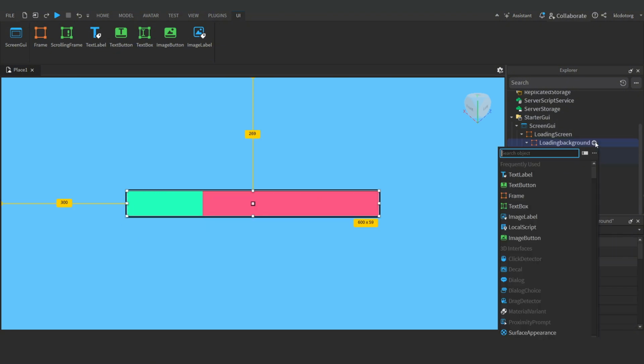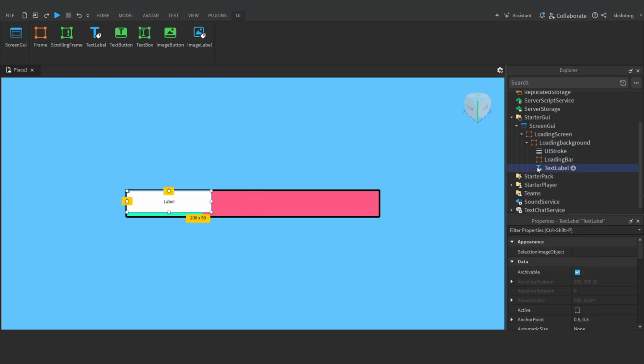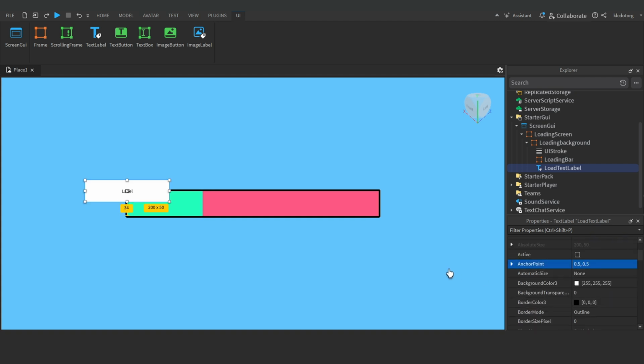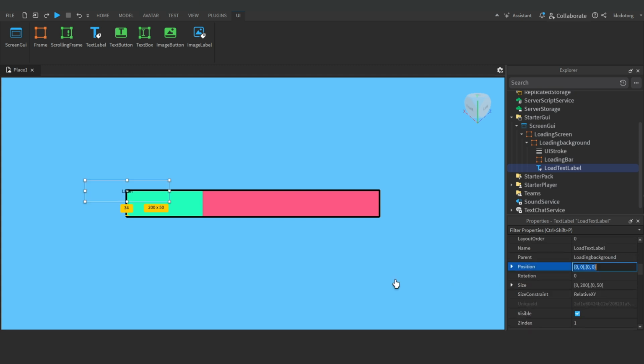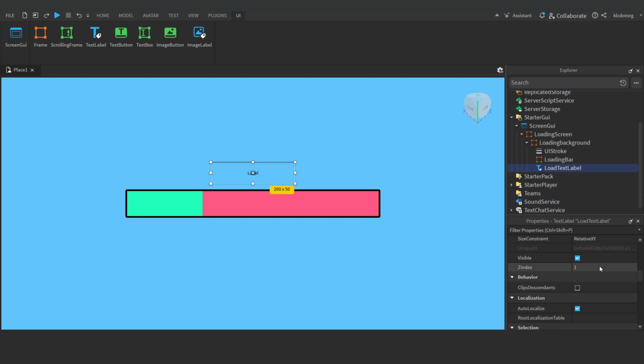Now add a text label into the loading background frame. Rename the text label to Load Text Label. Set the anchor point to 0.5. Set the background transparency to 1. Now change the position to 0.5, 0, negative 0.7, and 0. Make sure that the label is in the center of the screen and then change the font to Bangers.